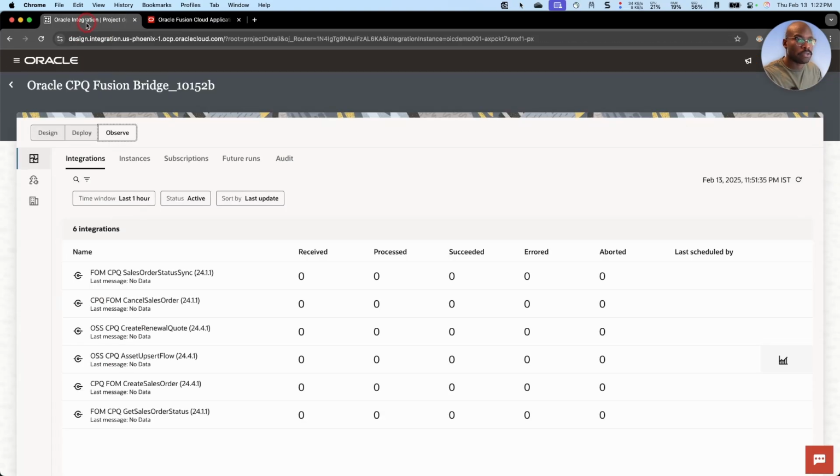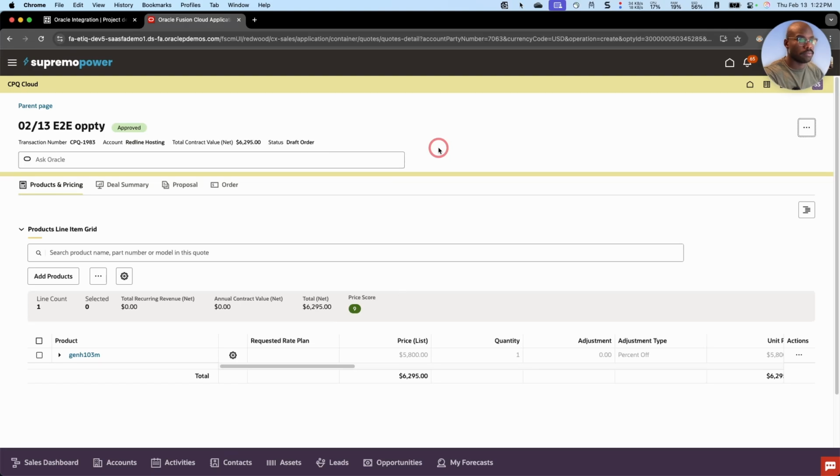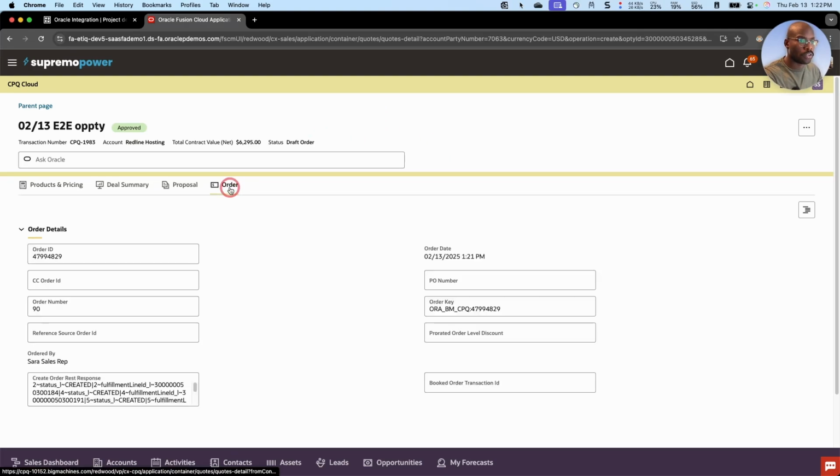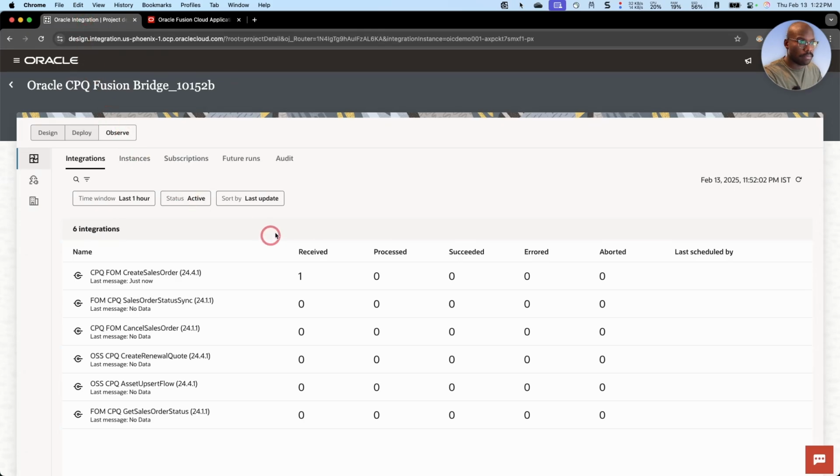I'm going to come back to Oracle Integration Cloud just because. I'm going to click refresh, and we'll see that it's received one integration, which is what we just did. So this is good. We'll wait on this for a little bit. It's done. That loading bar is finished. I can come to orders. If you have this stuff exposed, I can see I have my order ID, my order number. We'll need that for later. And let's come over here and click refresh.